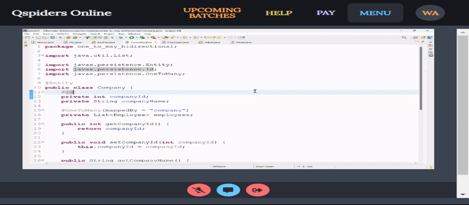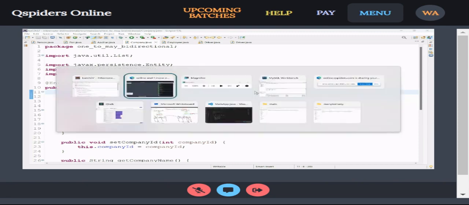In order to eliminate the third table, the concept is using mappedBy, and join column is to eliminate the extra column or extra table generated. So in the case of many to one and one to many, you will be writing the join column on the many to one side. But in one to one, it's not like that. Either way, anywhere you can do it, no issues. Okay, sir. Yeah.